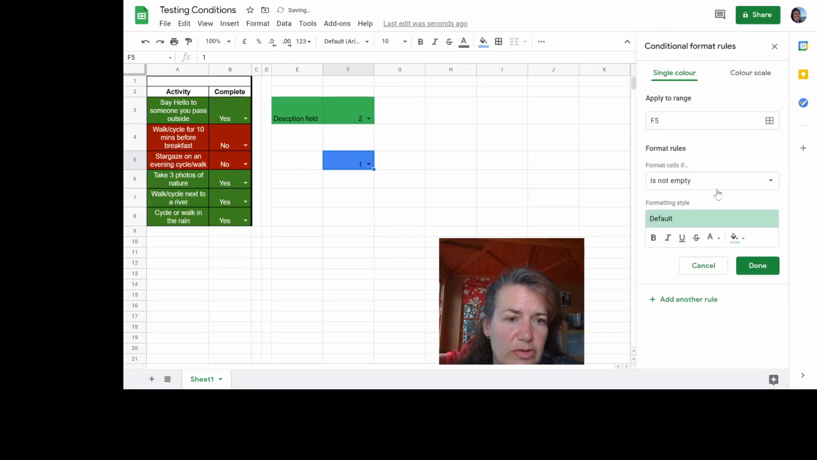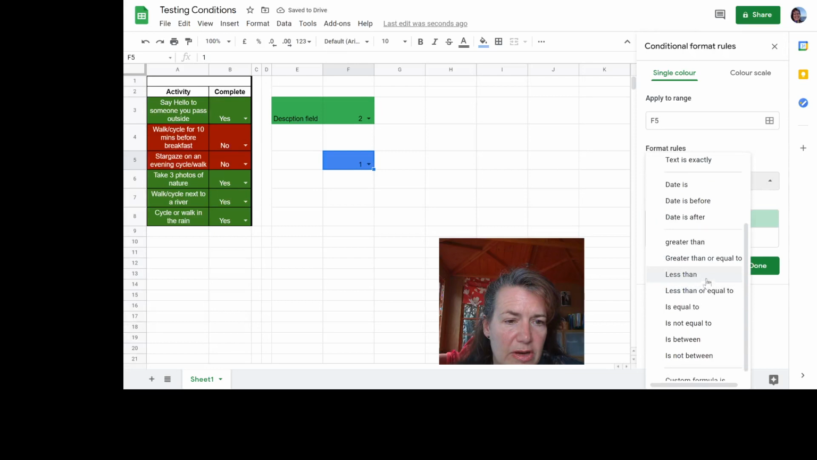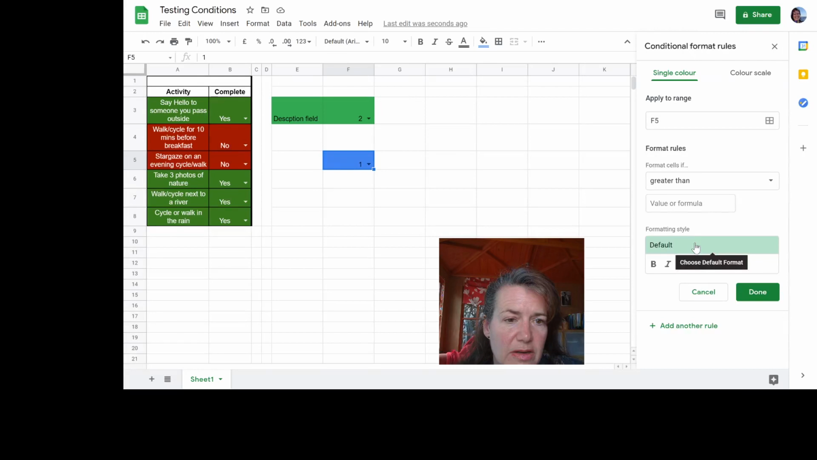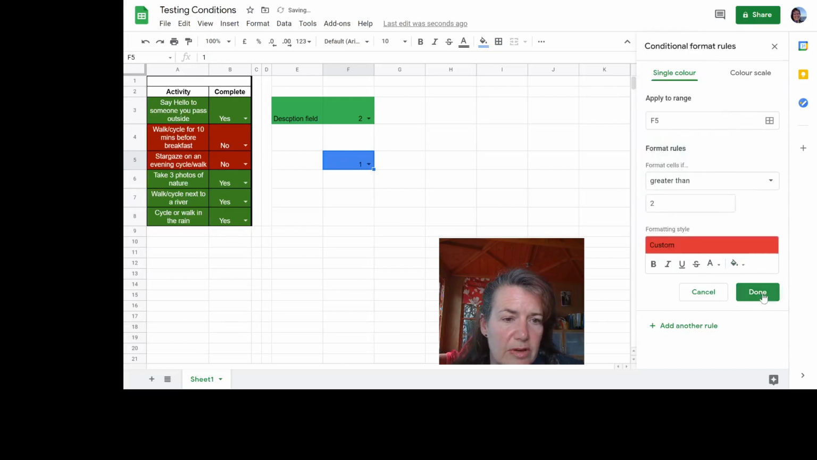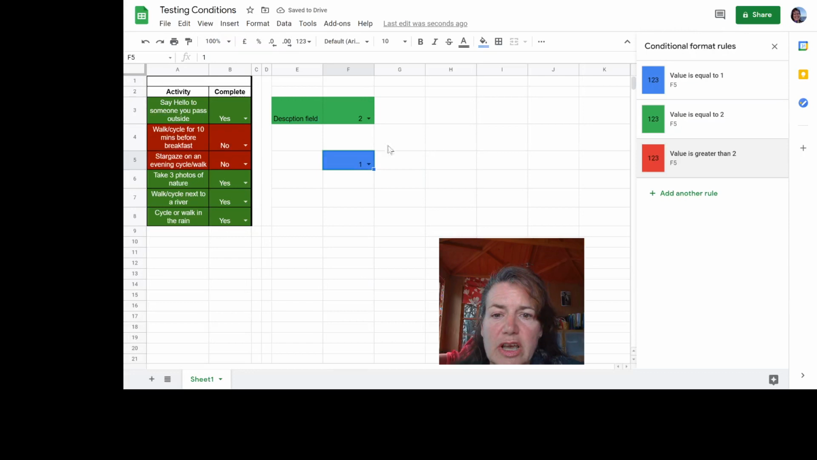I'm going to add a third rule just to show you how we can use mathematics. So greater than: if it is greater than 2, then I want it to be red, and I'll hit done. So I've now got 3 different conditions. If I change my drop downs from my original list, the cell will now automatically change. We set the rule to say if it was 2, make it green, and if it's greater than 2, which 3 is, we've made it red. So you can use that flexibly depending on what you're looking to do.